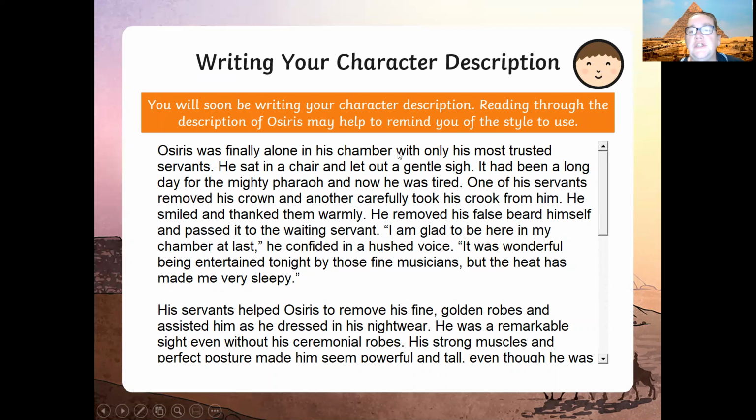Osiris was finally alone in his chamber with only his most trusted servants. He sat in a chair and let out a gentle sigh. It had been a long day for the mighty pharaoh, and now he was tired. One of his servants removed his crown, and another carefully took his crook from him. He smiled and thanked them warmly. He removed his false beard himself and passed it to the waiting servant.